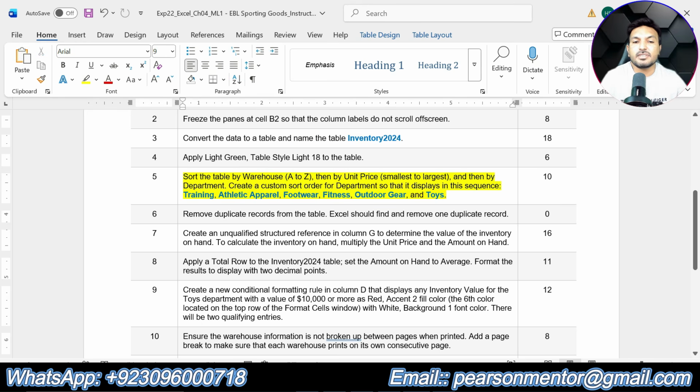And step number 5 is saying sort the table by warehouse A to Z, then by unit price smallest to largest, and then by department. Create a custom sort order for department so that it displays in this sequence: training, athletic, apparel, footwear, fitness, outdoor gear, and toys. So now we are supposed to do some sorting of the table. There are 3 levels for this sorting: first by warehouse, second by unit price, and third by department.